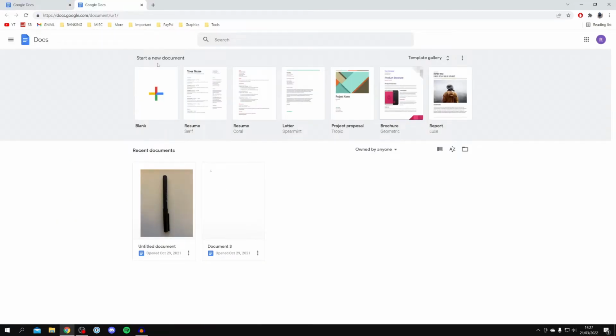And once you're here, you may need to sign in or create a Google account. And then once you have, click on Start a New Document and click on Blank, which is just below that. And here we are in our new document.